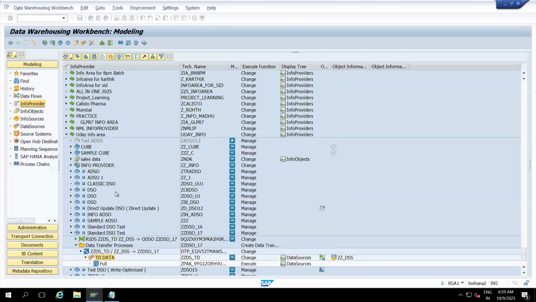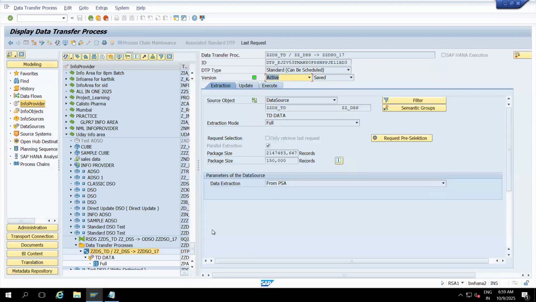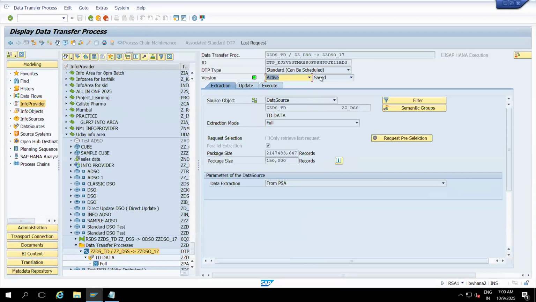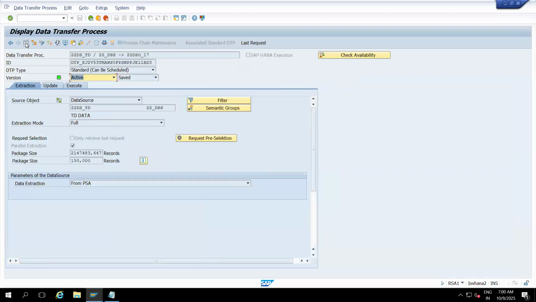Now I will go to the DTP, double click on this DTP, and I will make it full screen. Don't get confused. I always go for the full screen preference, because some screens will be off screen and it's completely confusing. Go here like this, and edit mode. So what do you want to do? I want to put the filter. I want to load only company code 1000.